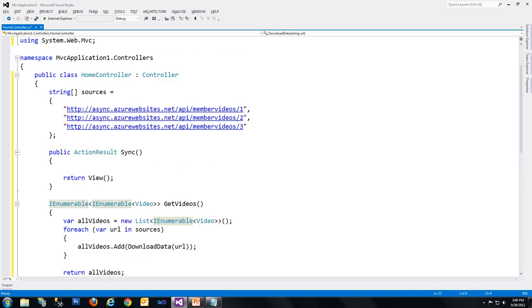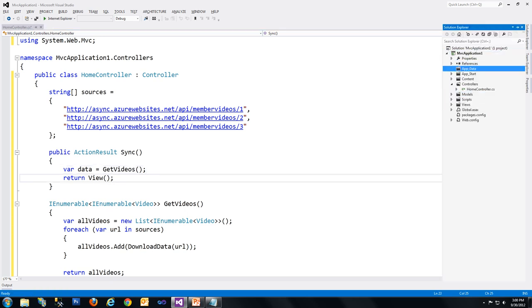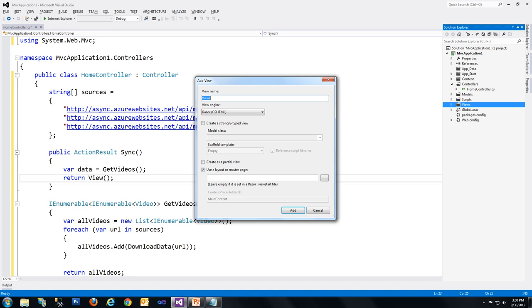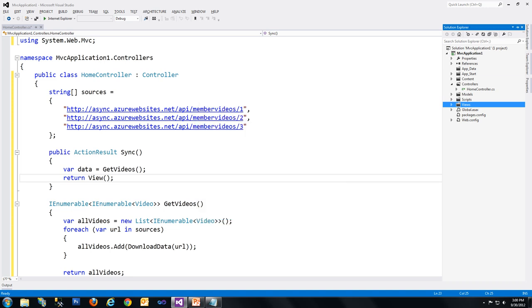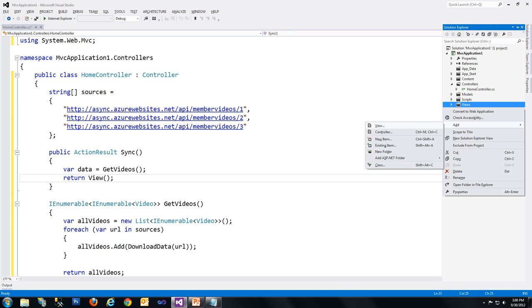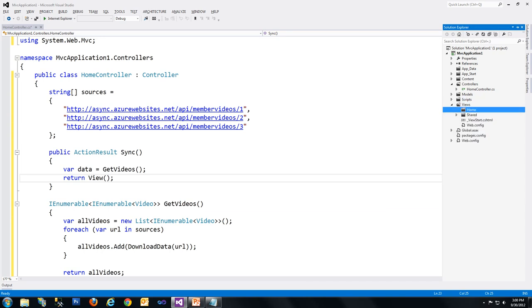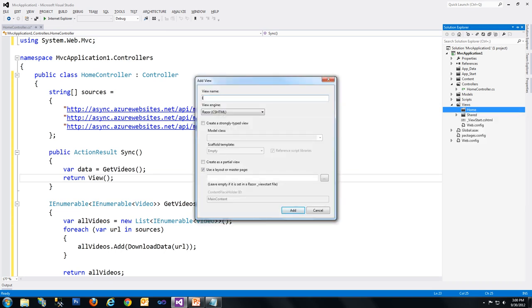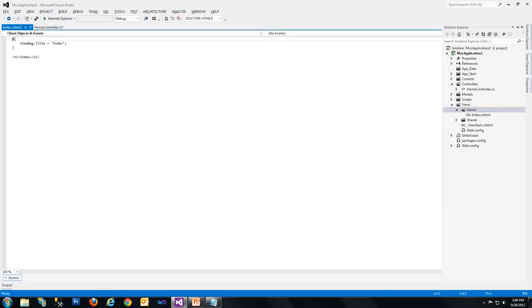And then in our page here, in our action, let's call get videos. Okay, so now we need a view. Since we don't have a view, let's go create the view. So in our views, I didn't mean to do that. I still want to put that into another folder. Let's call that home. And now in the home, we add a view. Let's call this index. We'll be reusing this view from multiple actions. So I'm just going to call it index.